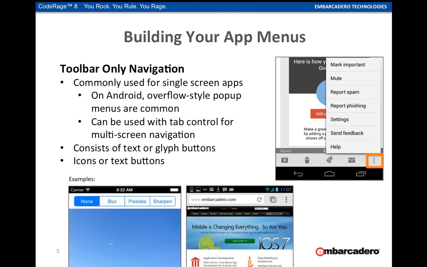And as you can see here in the top right hand on the screenshot, you see something called an overflow menu. And this is a pop-up style menu that is specific to Android, is always positioned on a toolbar via these three squares that you can see. And a little later on I'm going to show you how to do some of that, how to build some of that UI using FireMonkey.